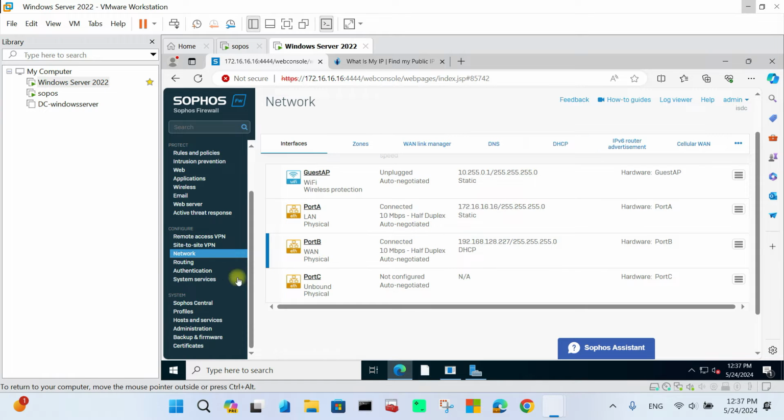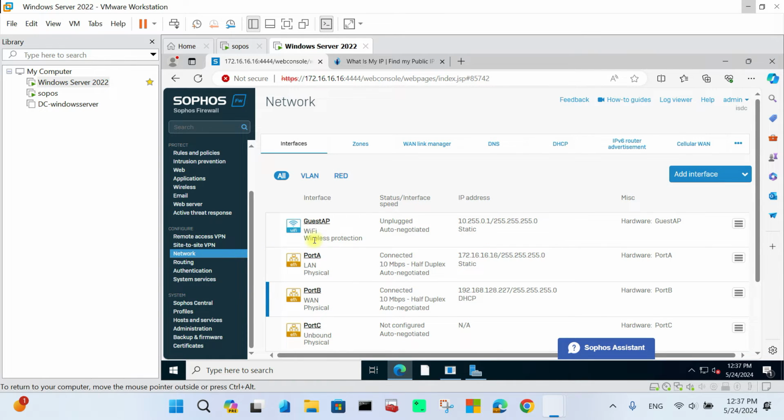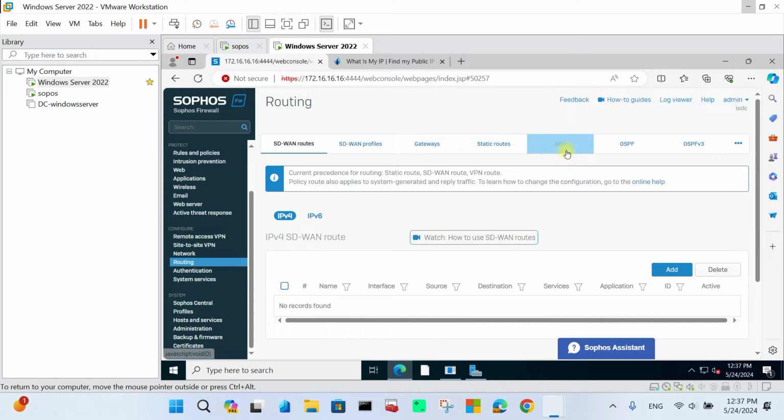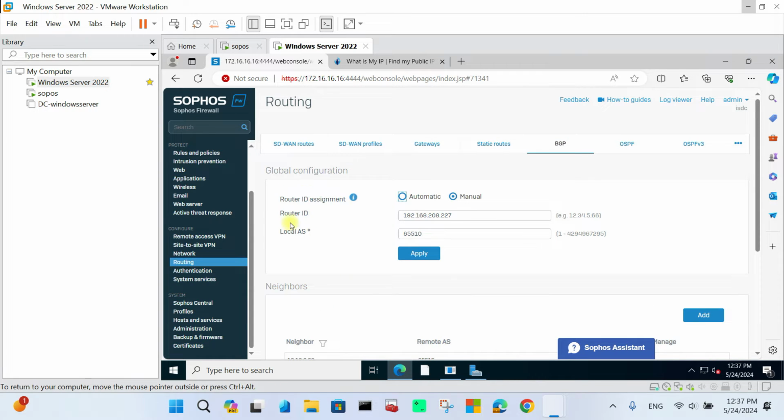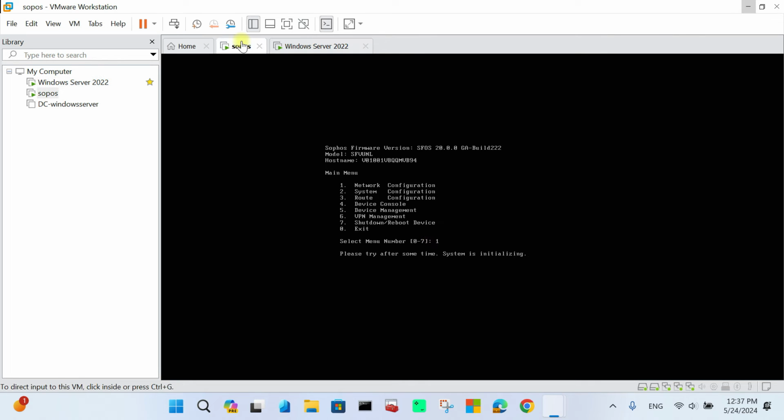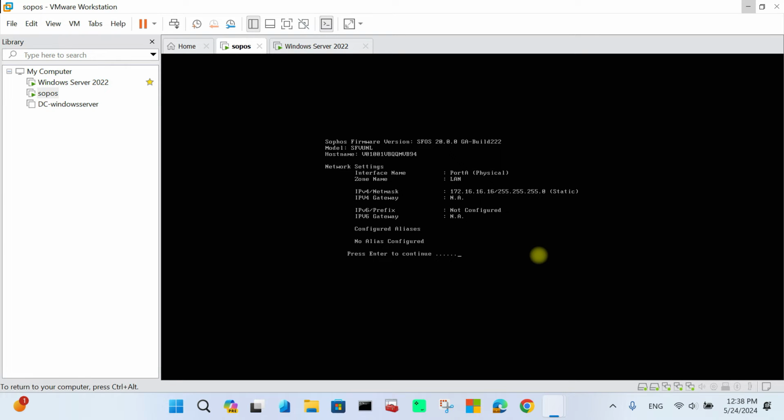Here you can go to routing, then BGP. Here the router ID is 192.168.128.227. Let me go to my Sophos. This is my LAN port, 172.16.16. Then I add the IPv4 gateway for my WAN, 192.168.163.